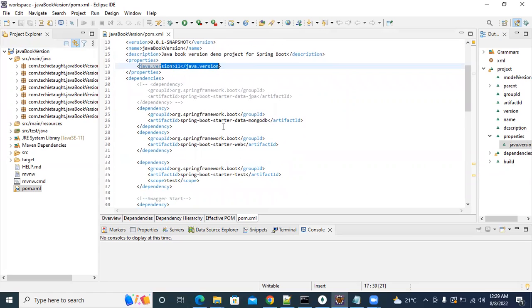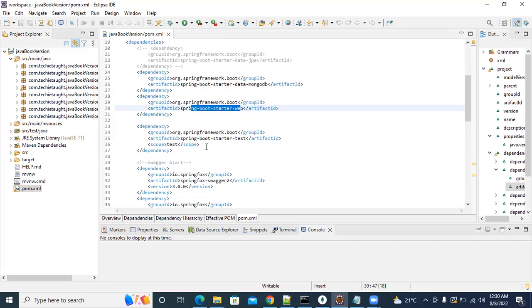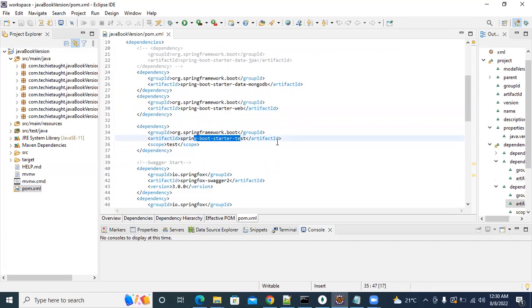Then what you need to add: when you choose MongoDB, it will add a starter, which just bootstraps your MongoDB-related dependencies. And Spring Boot Web, you need this because you need to create different controllers, endpoints, and so on. And then this is used for testing, if you want to do any unit tests for this application.